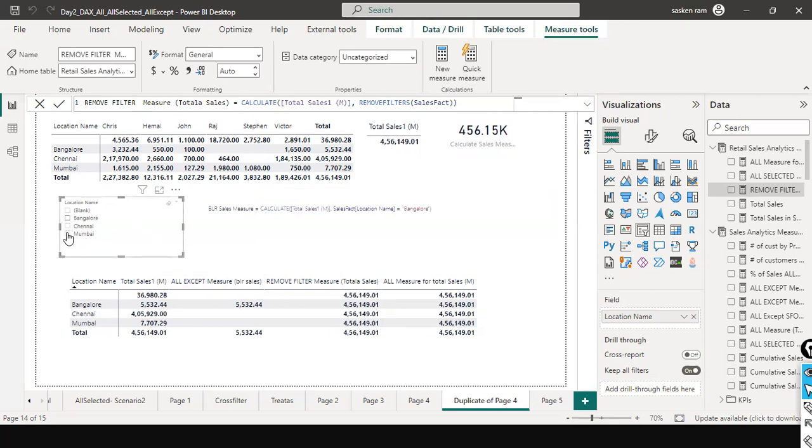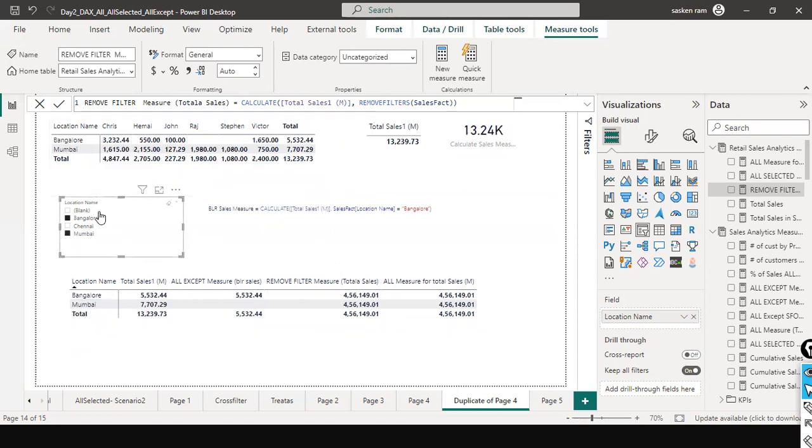For example, if I select Bangalore and Mumbai, all the locations put together, including the blank, there are some missing values, ignore that. All these locations put together, what the total says, right? The filter which comes from the row is not applied here in both the cases. But in the case of Bangalore, in this column, the filter comes from the Bangalore, right?